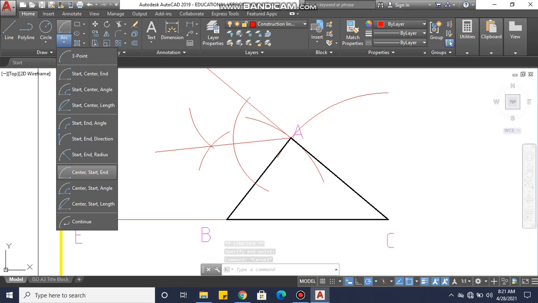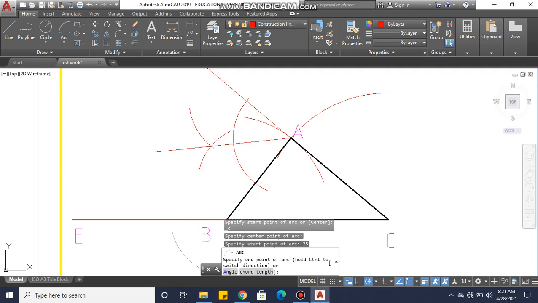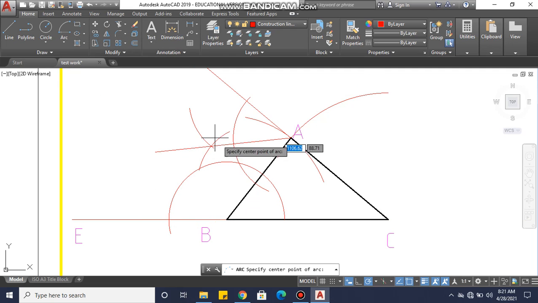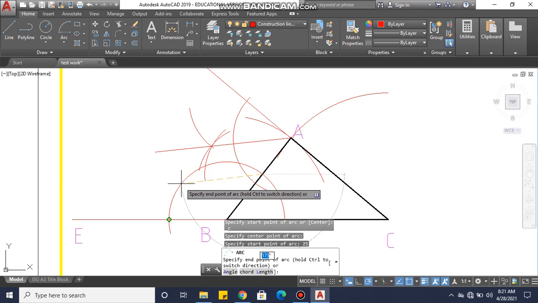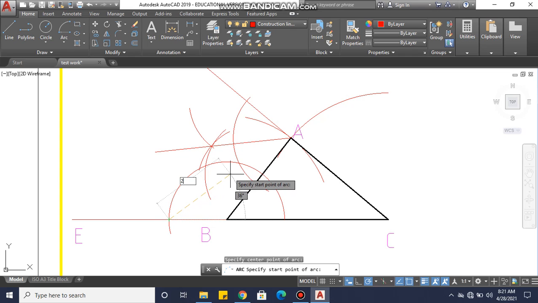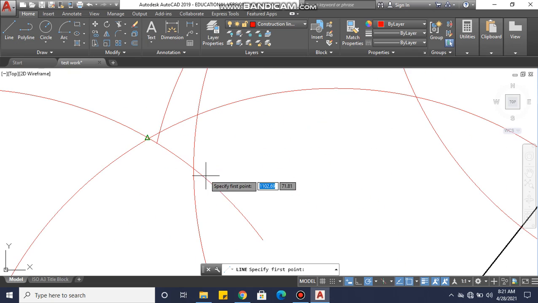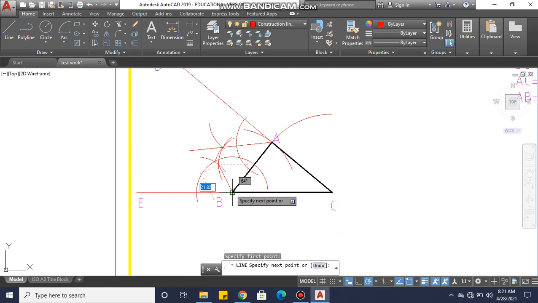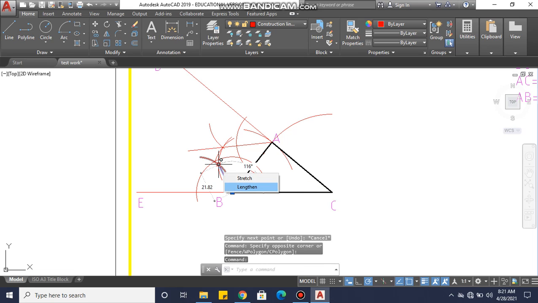Now we're going to bisect the other angle. 25 millimeters. Let's extend.